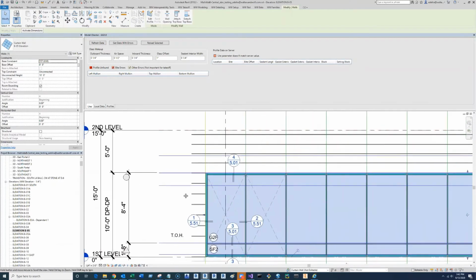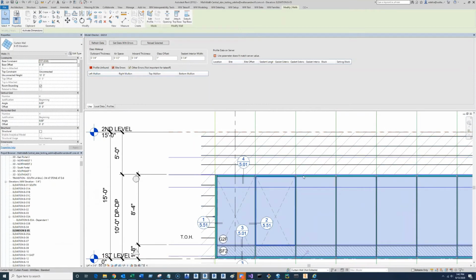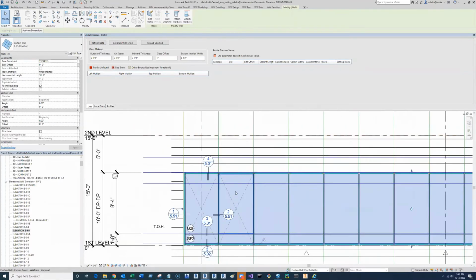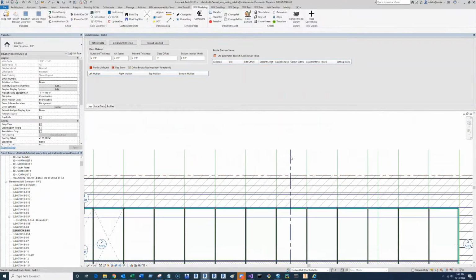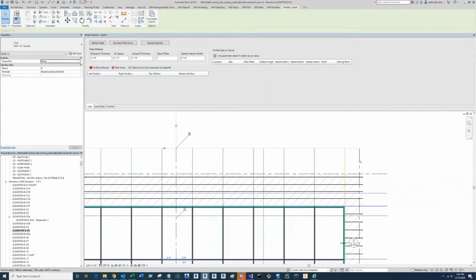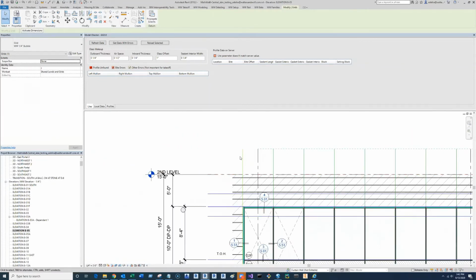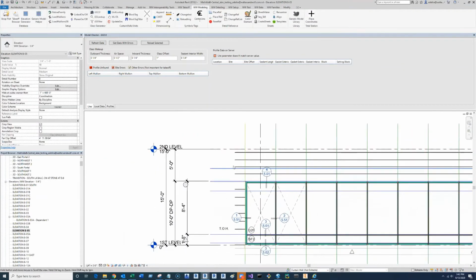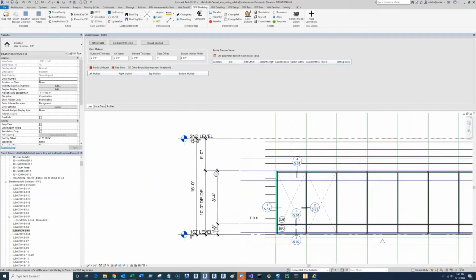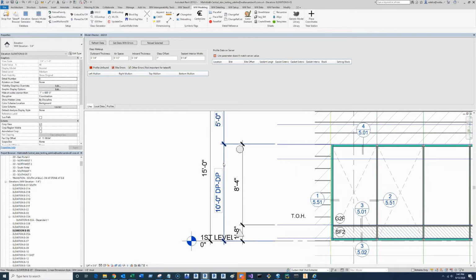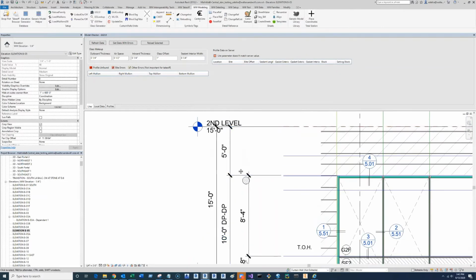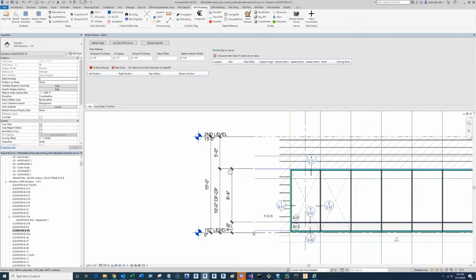It does the same thing for these vertical to vertical dimensions. It'll dimension from this side reference, it'll dimension to the next grid line, and so on until it gets to the end. It also looks for these grid lines in the view, and it dimensions to these as well. It also dimensions to levels. So that's why there's this 10-foot DP to DP. Did I do this one? I think that one was there before.